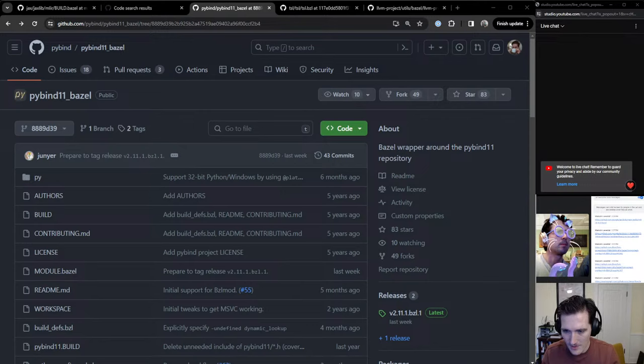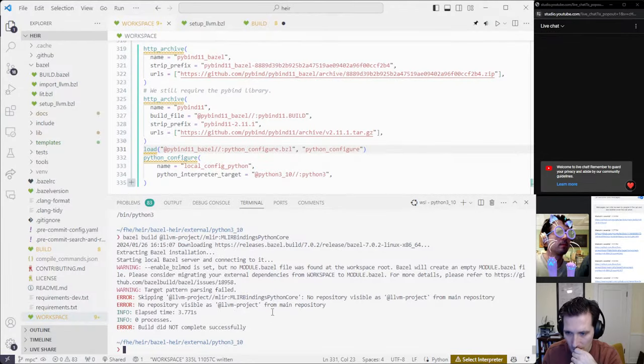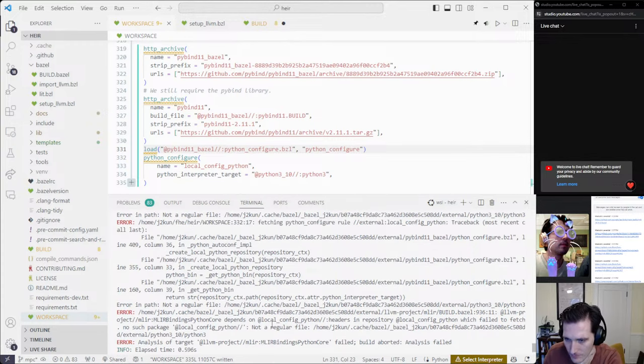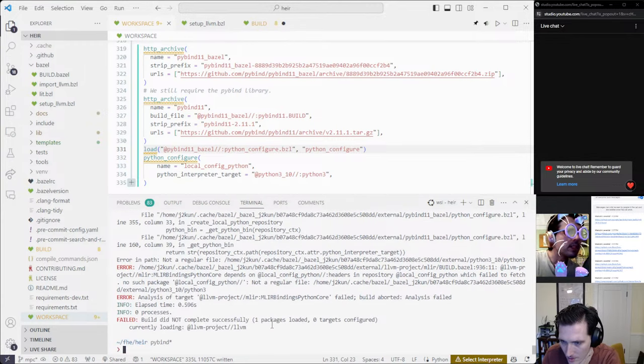But okay, so let's just try this. Bazel build python bindings core. No repository visible as LLVM. Oh, sorry. Okay. This is the same thing. Yeah, well, okay, so now it depends on local config Python headers, and it's not able to find the interpreter. So this is back to that original error. But that's good. Okay, I'm getting a mental model of what's going on here.